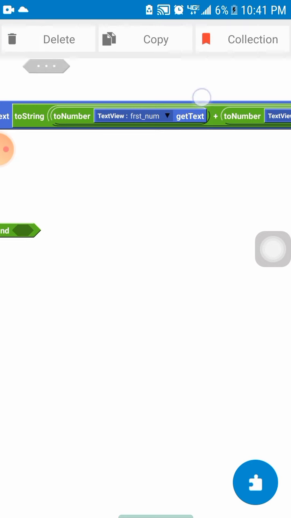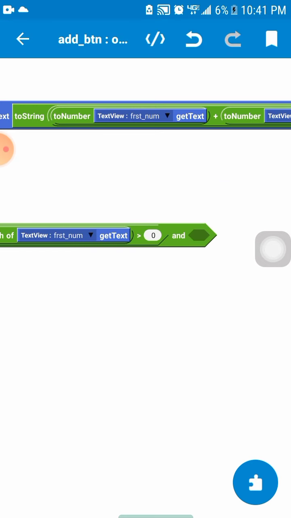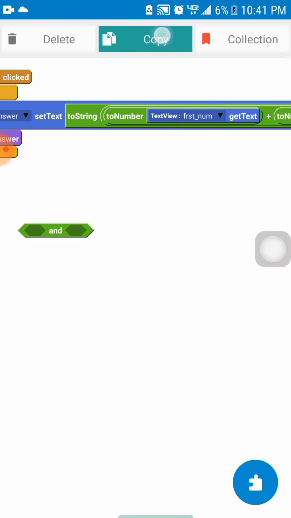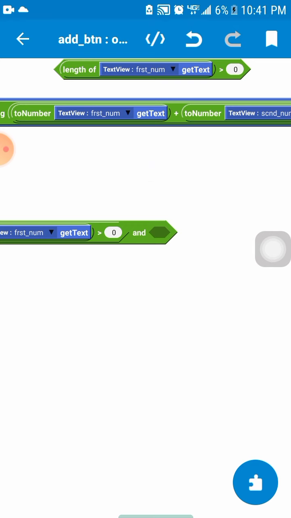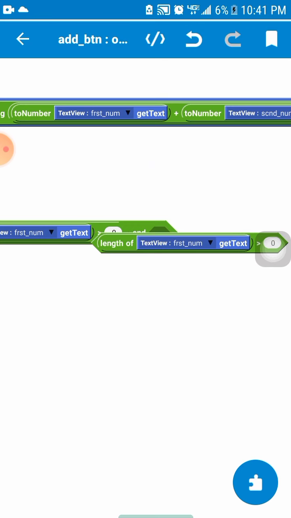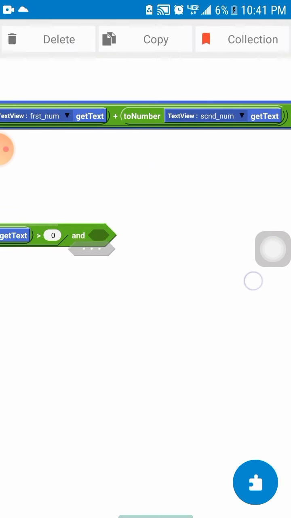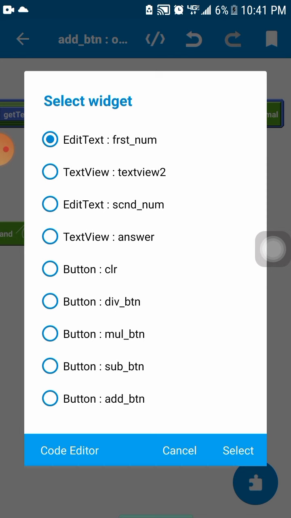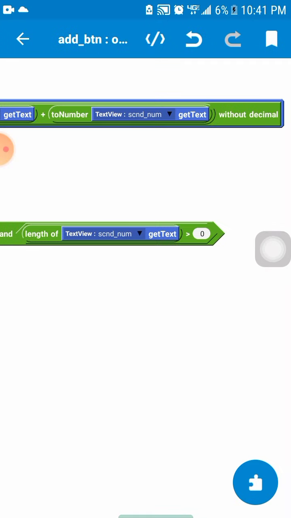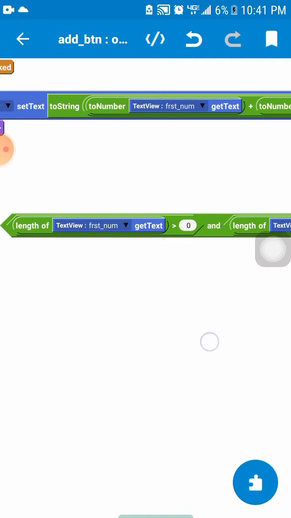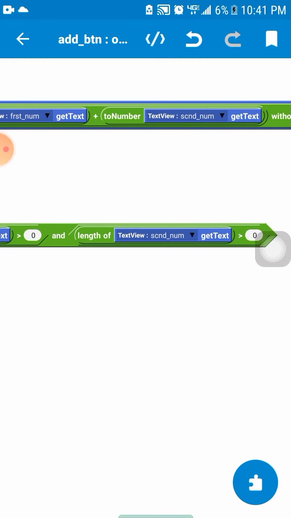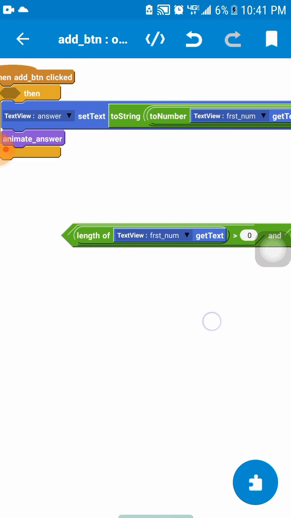So we copy this set of code, drag it down, insert it there, and change this to second number. We want to make sure that the first number and the second number, their lengths are greater than 0 before any code is executed, or else you have an error. So let's quickly do that.